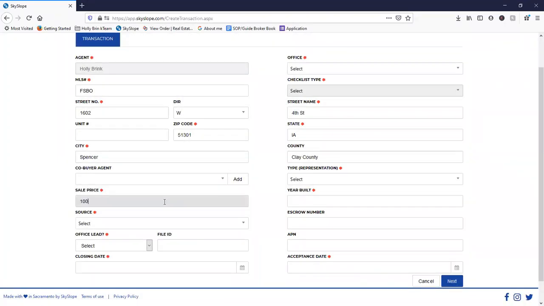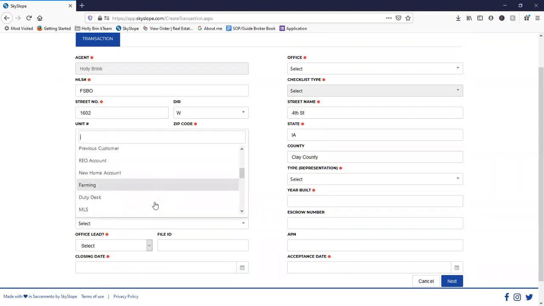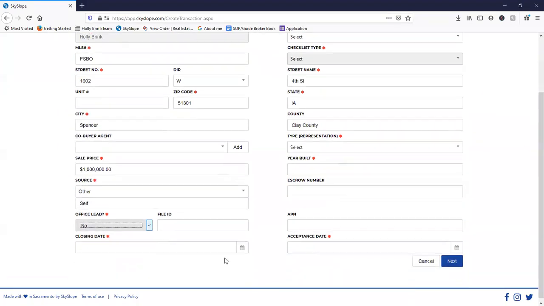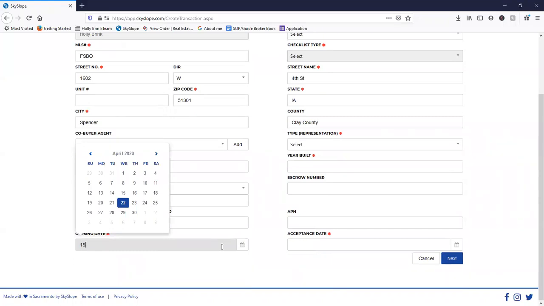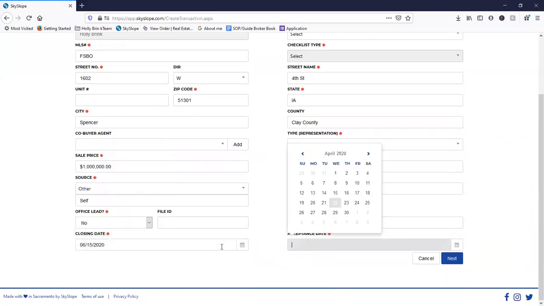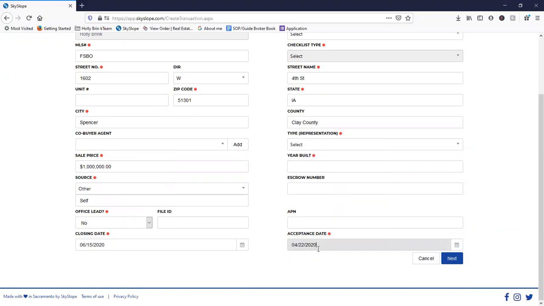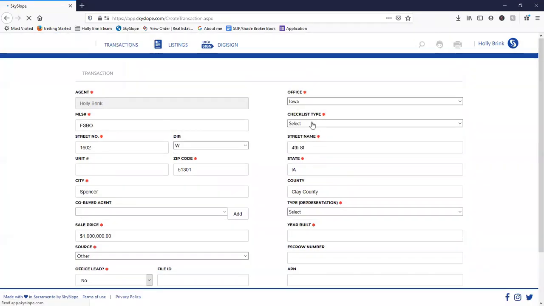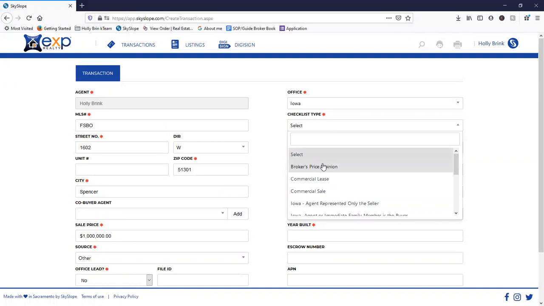Sales price. Oh, let's just pretend I live in a $1 million home. That would be fun. Okay. Source. I think you have to put something, so just other, self. Closing date, just say June 15th, 2020. Acceptance date, put today, because you're supposed to upload these contracts within 48 hours after they're accepted. Just saying. Select which office if you're in multiple states.